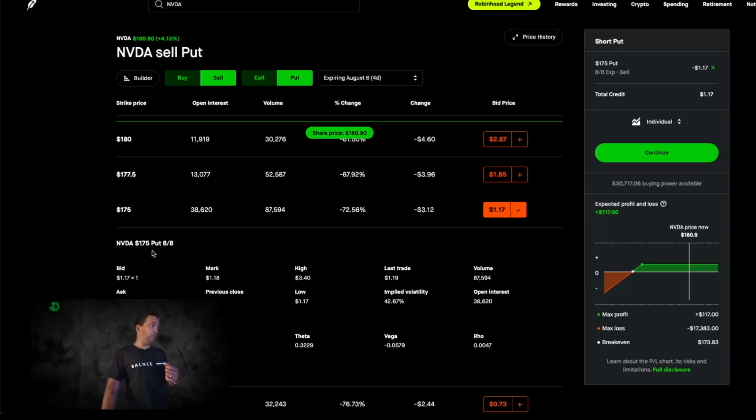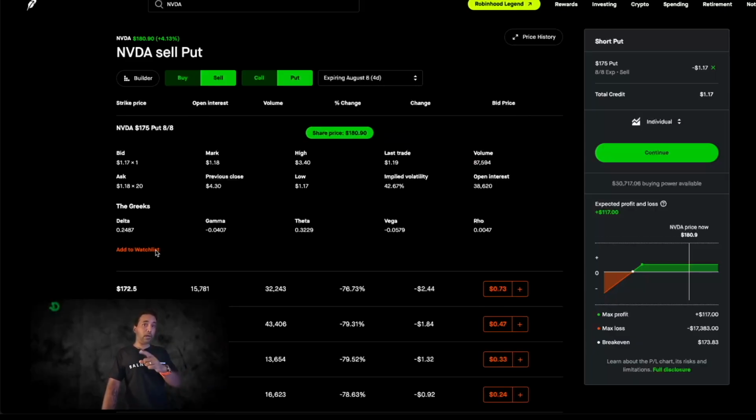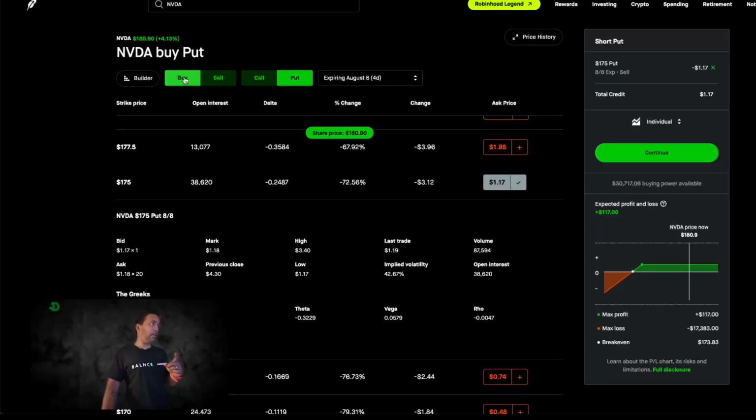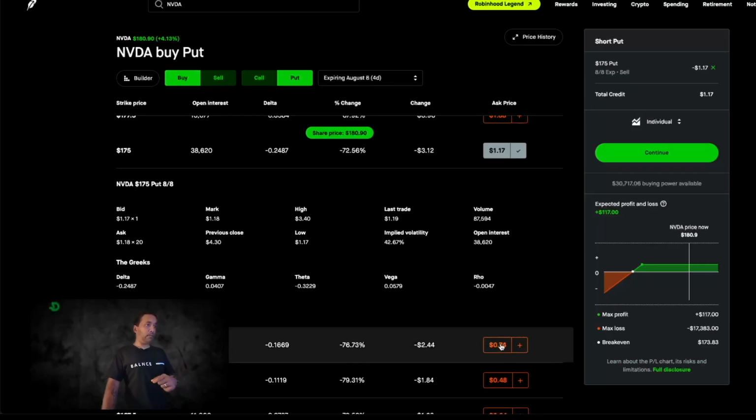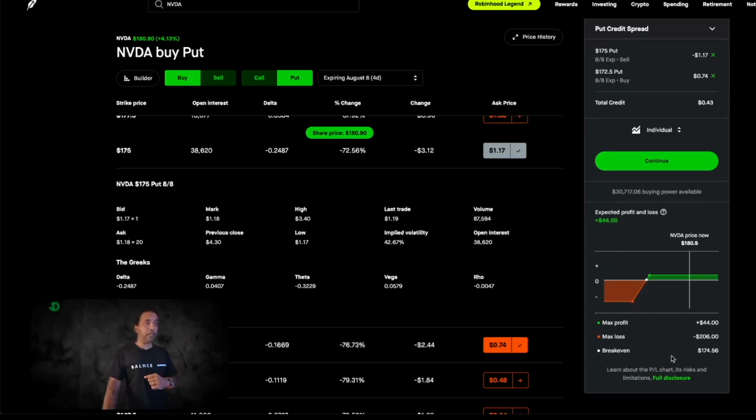But since we are doing it for small accounts, what you need to do is you buy a put. So you say buy a put right below that, right? So you buy a put right below that. So now let's see, this is the max loss, right? So from 17,000 it came down to almost 200, right?